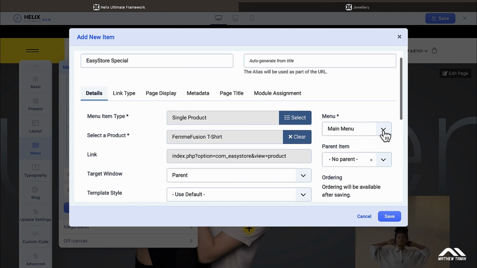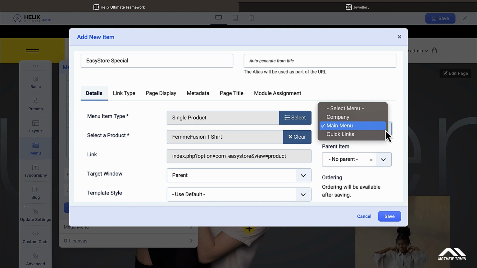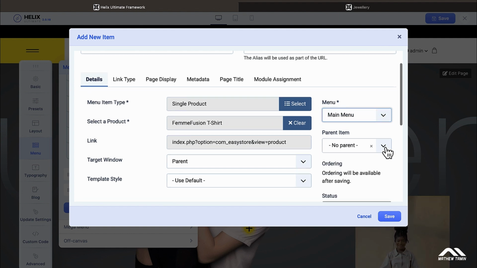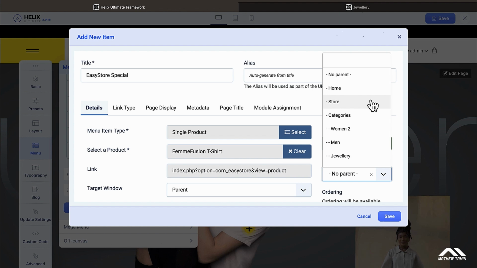Now, where do I want this particular new menu to show? If you look on this right hand side, you see main menu. Now, I'm not going to go into a lot of detail about creating additional types of menu, but I want to show you that based on what's already been created, since this is a quick start template that has everything already built in, you can connect this new EasyStore Special to the main menu. You don't want to change that. And then there's the sub menu. So if you want this to be part of another sub menu here, you can do that.